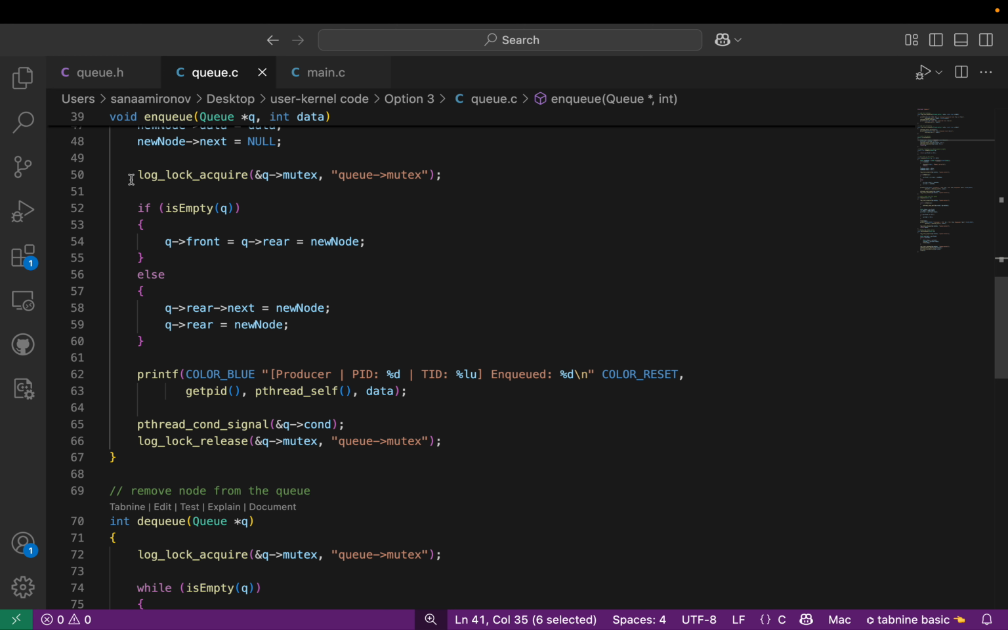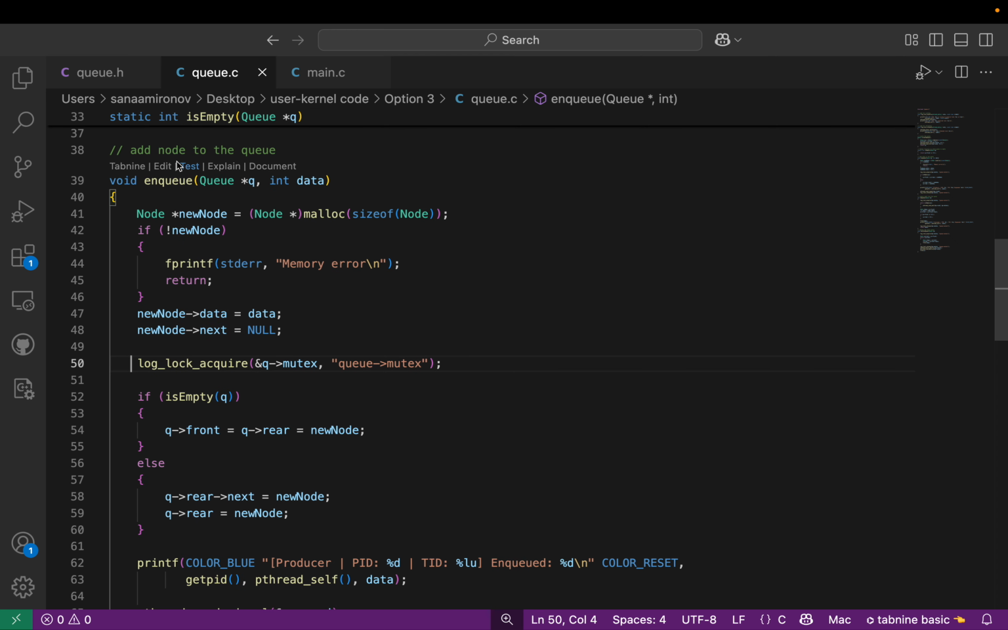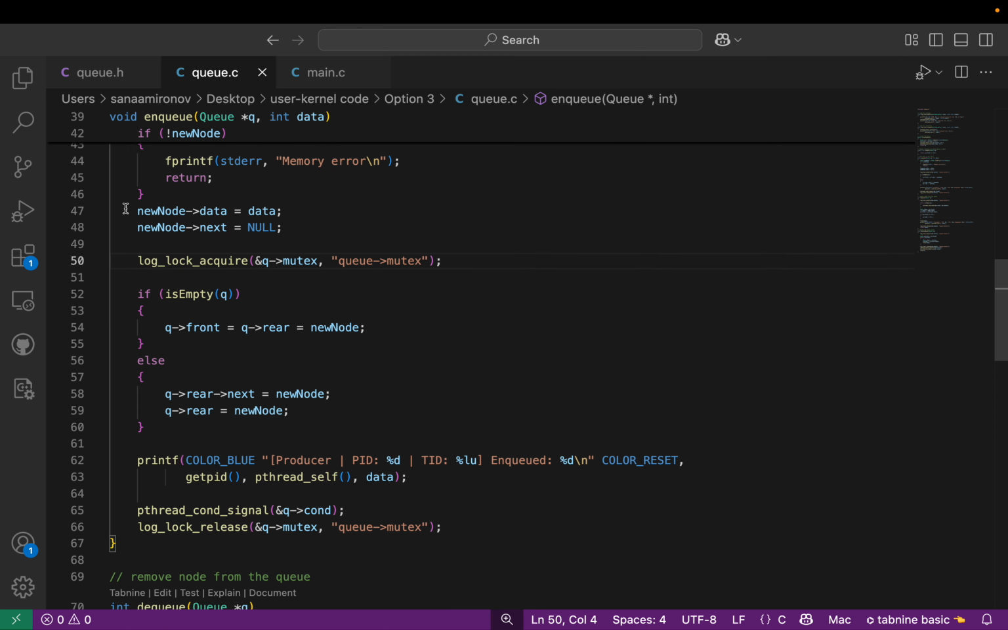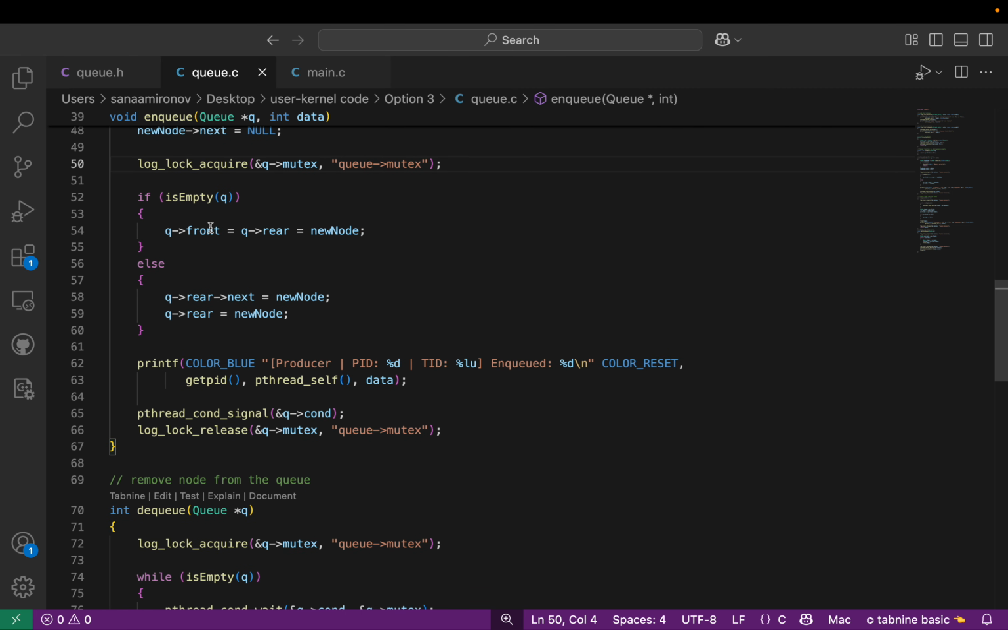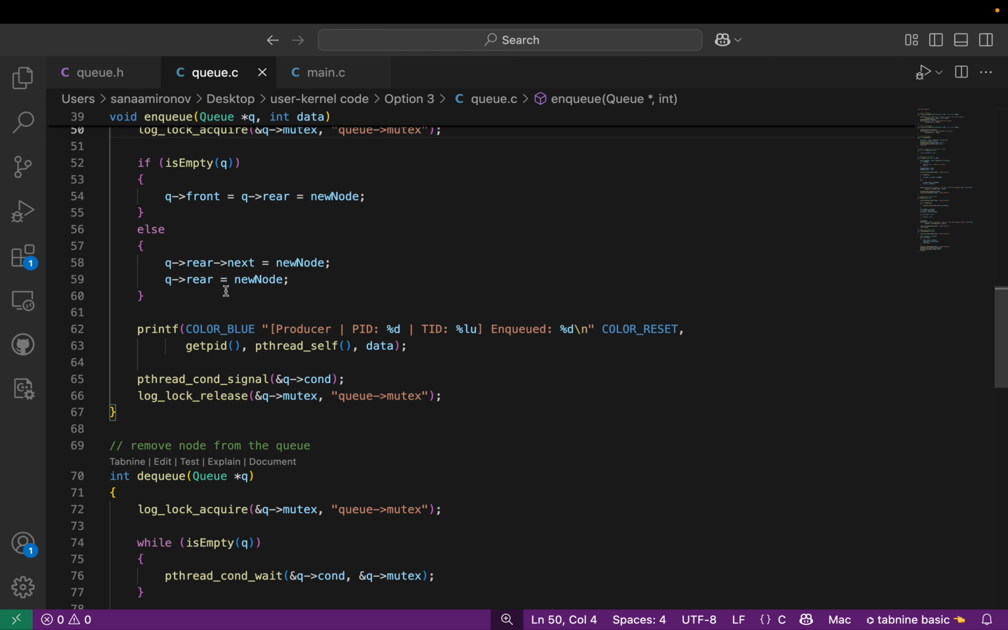So I went ahead and I created my node that I want to add to my queue. And now that I'm ready to actually add this node to the queue, that is when I try to acquire the lock. I don't try to acquire the lock beforehand. Doesn't make sense. So I try to acquire the lock. I'm checking if it's empty. If it's not, then I'm adding it.